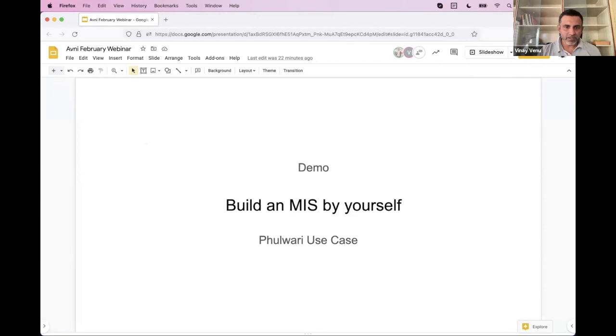With that out of the way, a demo by Vinod, where he would go through building a complete MIS from end to end. Over to you, Vinod. Yeah, thanks, Vinay. I'll just quickly give an overview of what use case we are going to demonstrate. Yeah, sure. And you can take it over from there to demonstrating.